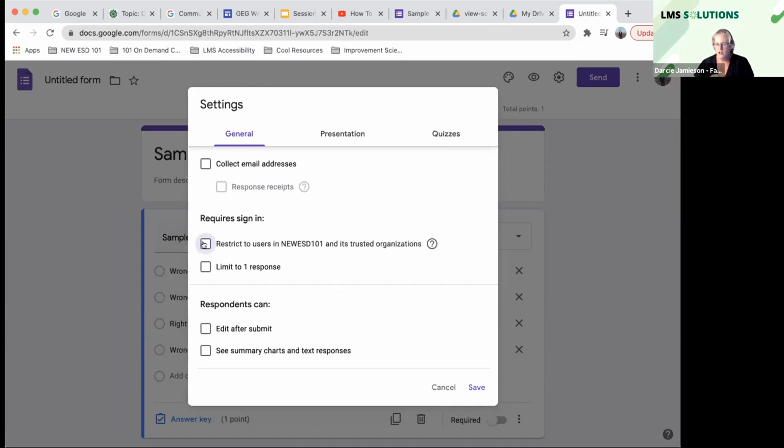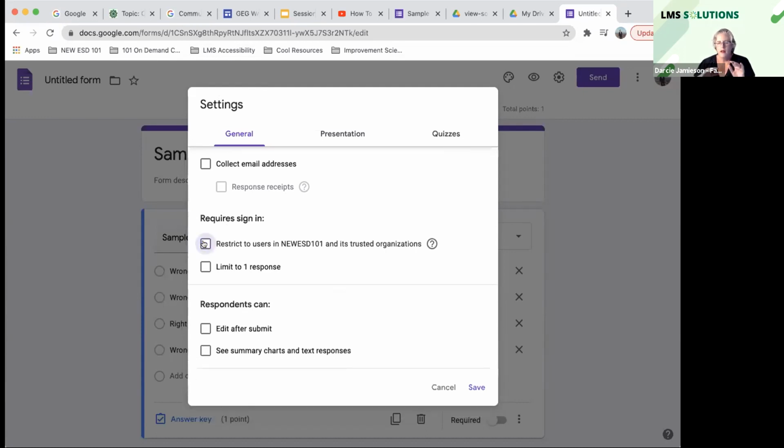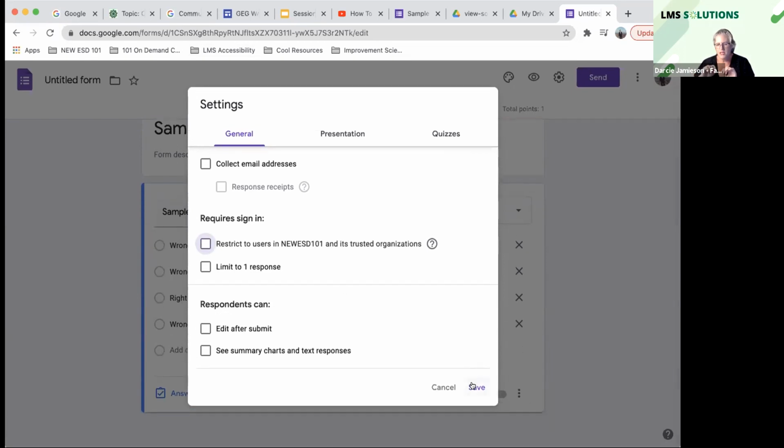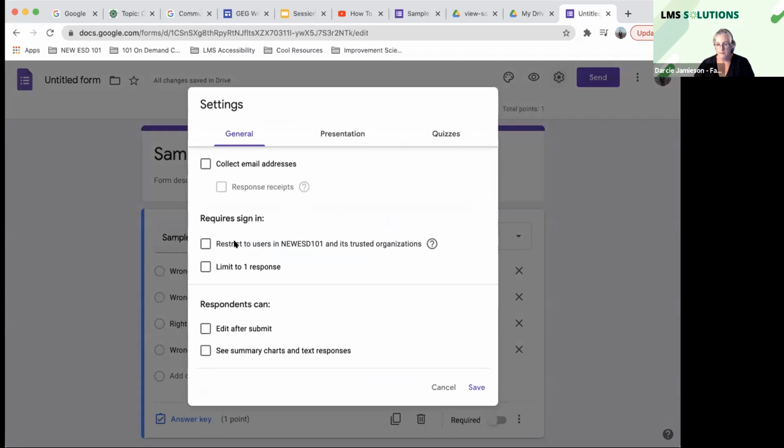Now, remember I said that Google saves everything? This is the one thing that it doesn't save. If you want to send it out, go down to the bottom. In the bottom right-hand corner is a button that says save. You have to click save to keep this option for your quiz. It's one of the very few things that Google does not automatically save.